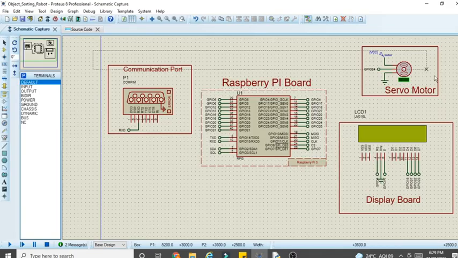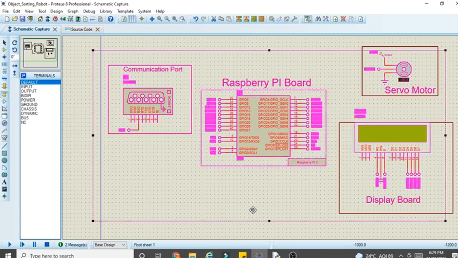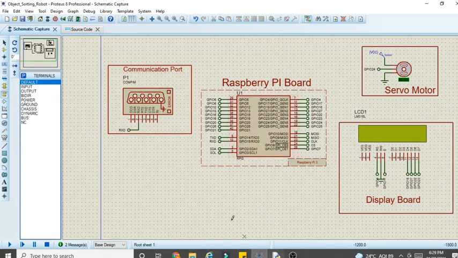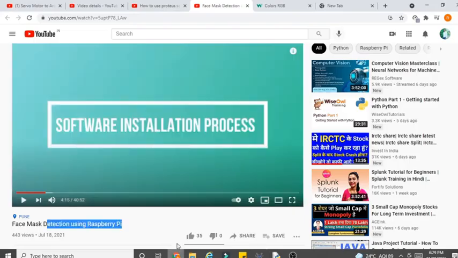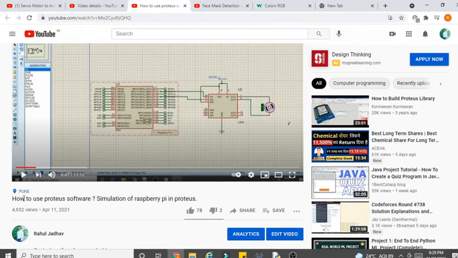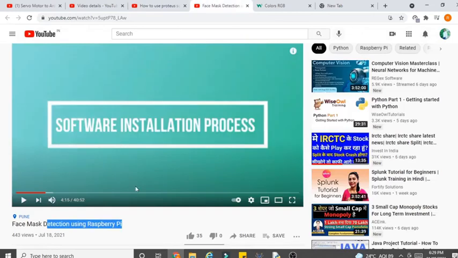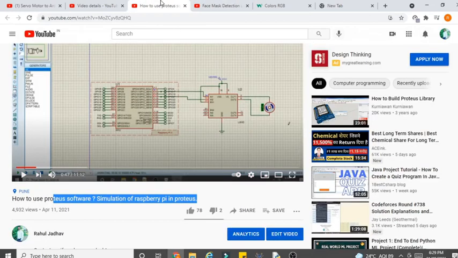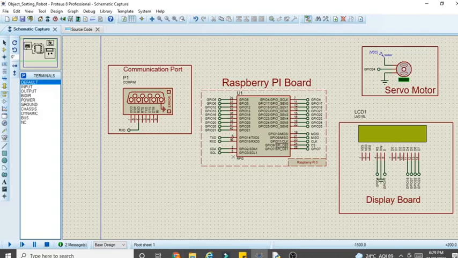The next part is you have to design this project on your laptop. This is the Proteus software, and how to install this Proteus software is already explained in my how to use Proteus software video. So please watch this video, and also the face mask detection video, both videos, so that you will be able to install all the libraries required for your project. I will provide the video links in the description.